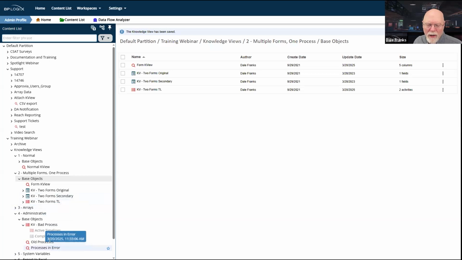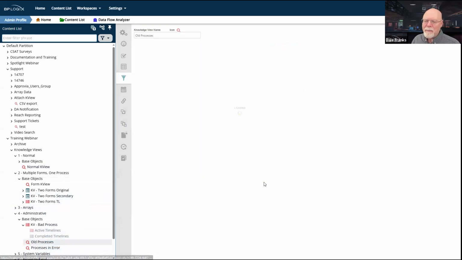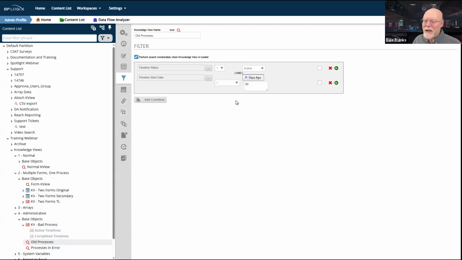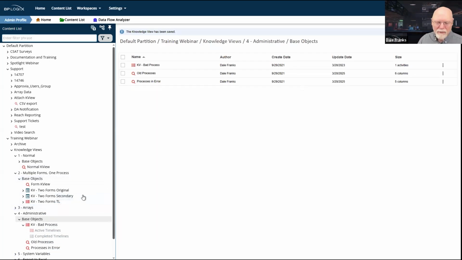I also have one here called old processes, which is the less than 90 days ago. I only put it in there to describe to you the complications of the 90 days ago thing. I've already done that, so we can elide past that now since I've already covered that previously.